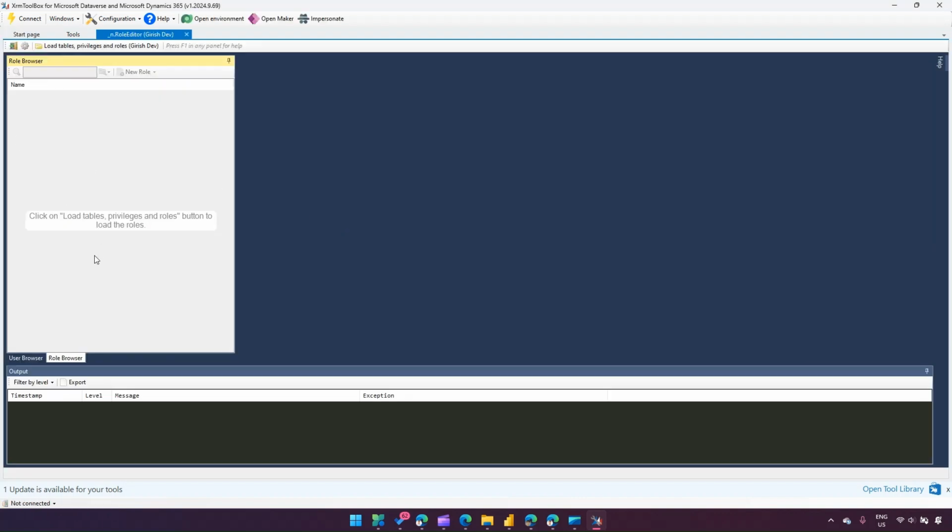Now this is how the interface will look. To start with, on the top you have the command options, the commands you need to execute. Then you have a role browser, and in the bottom you have logs of the activity you are performing currently on this tool. And this is the main area which previews all the details. You can also press F1 in any panel for help. And then this is an option to close the tool.